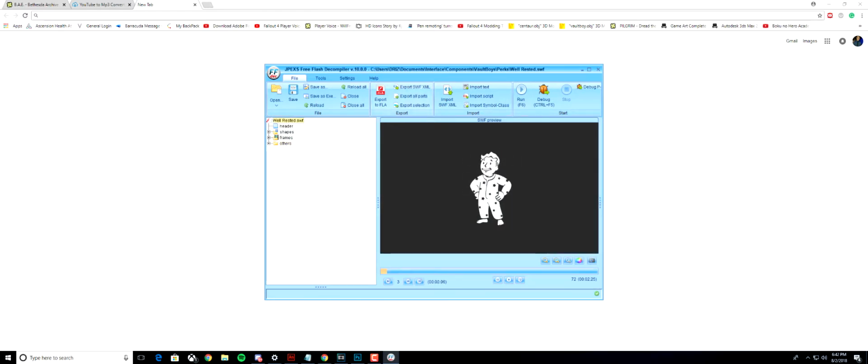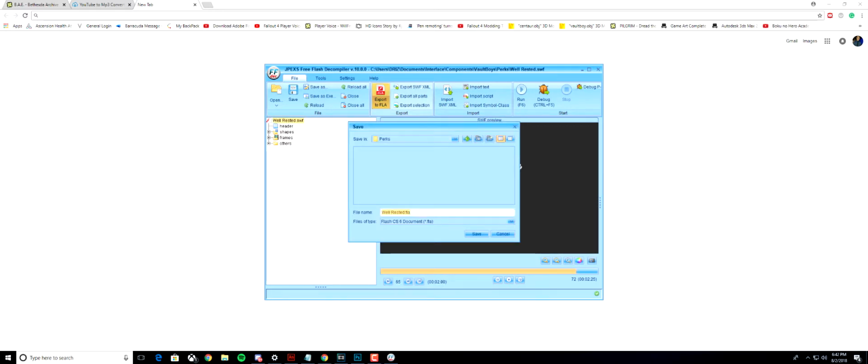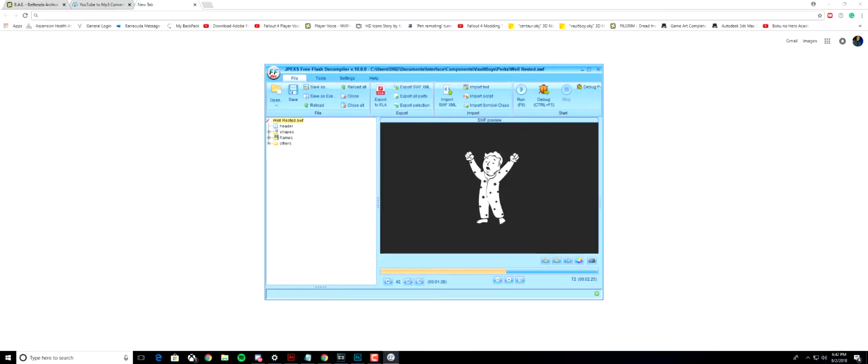What we're going to want to do is hit this button up top that says Export to FLA. So exporting it to a Flash file lets us open it up in Adobe Animate and play around with the frames and shapes. It's pretty simple. So from here, I'm just going to export the Flash file into a folder of my choosing.